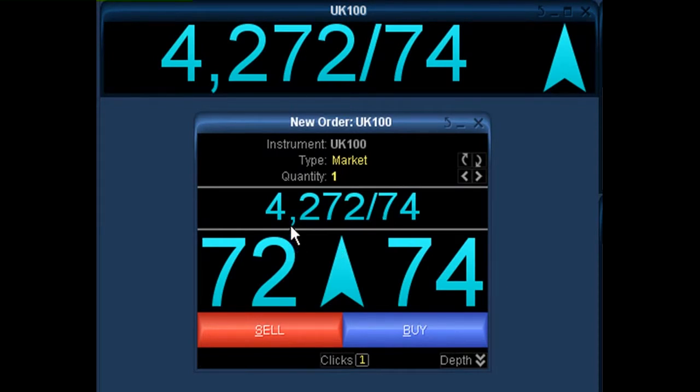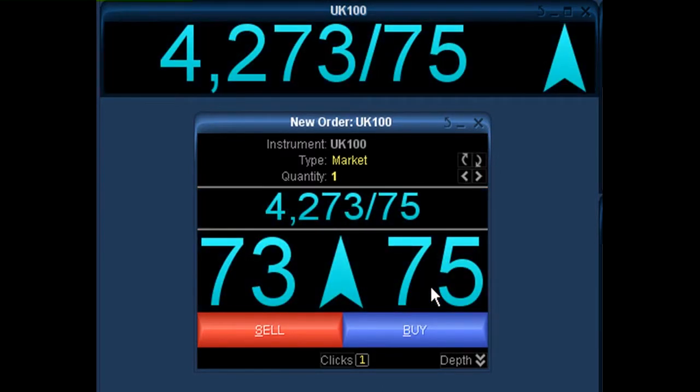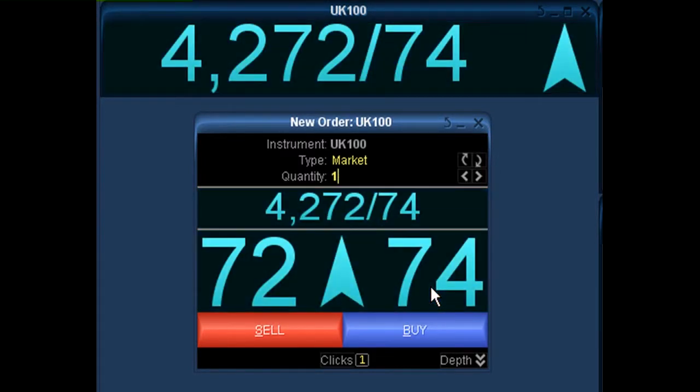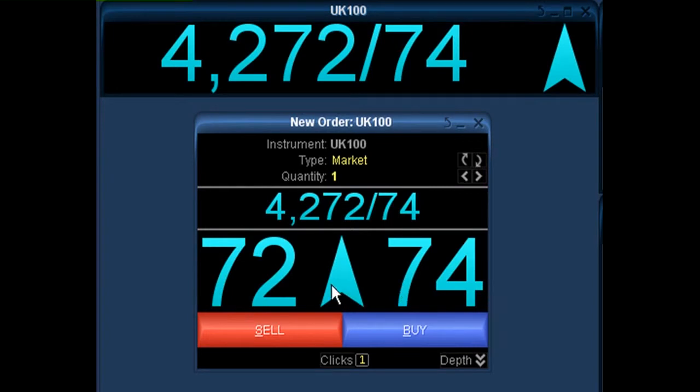The prices below this are showing us the current bid price, which is 4,272, and the current offer price of 4,274. So if we want to go long, meaning we want to profit from a rising market, all we need to do is simply click on the buy button and we will go into the trade at 4,274. To go short, meaning we want to profit from a falling market, we simply just have to click on the sell button first and then buy the instrument back later at a lower price to make the profit.